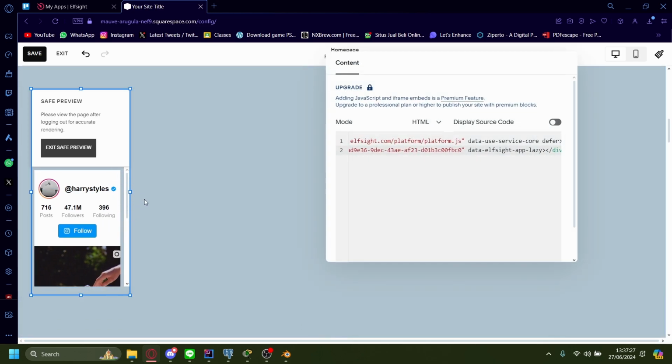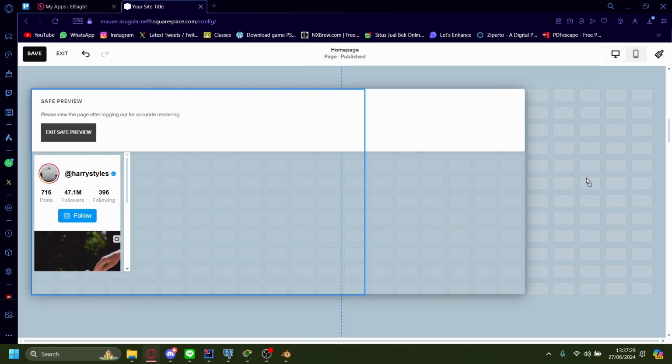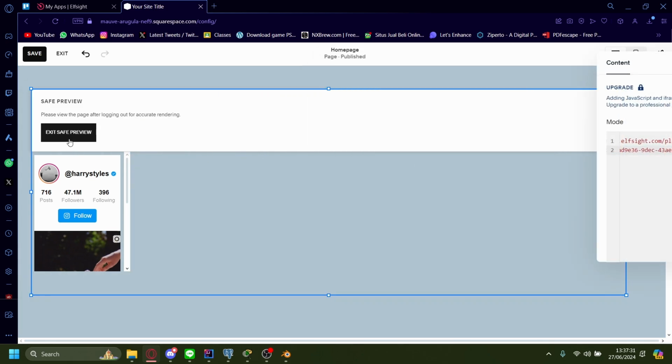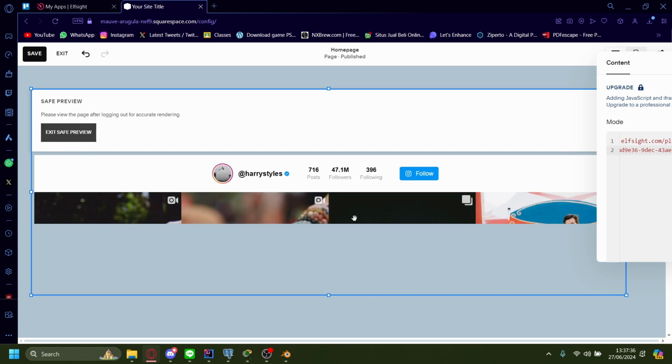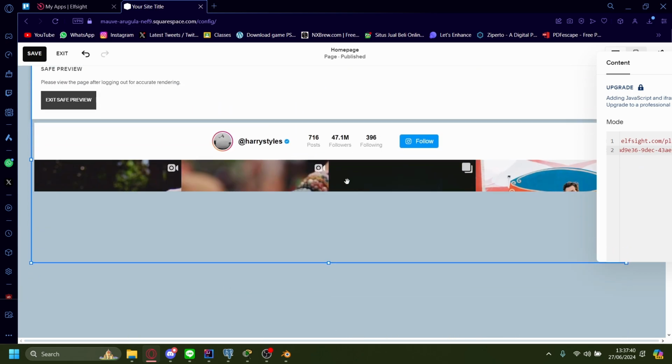If you want to change how it looks, just let's extend this. And then exit, save, preview, and then preview it again. And now it'll be stretched out according to the way you configure this size.